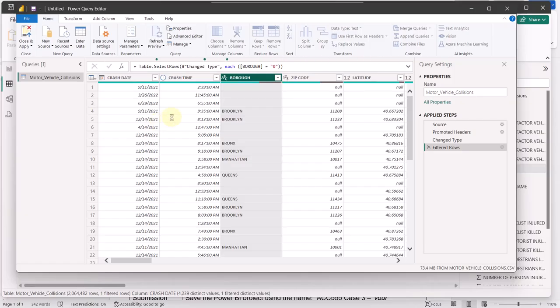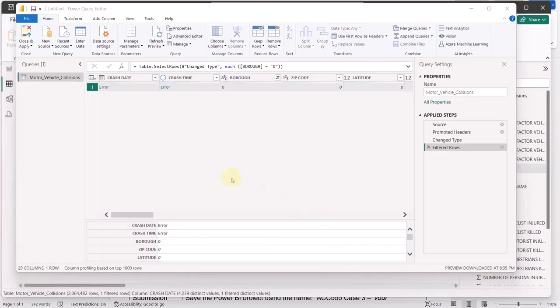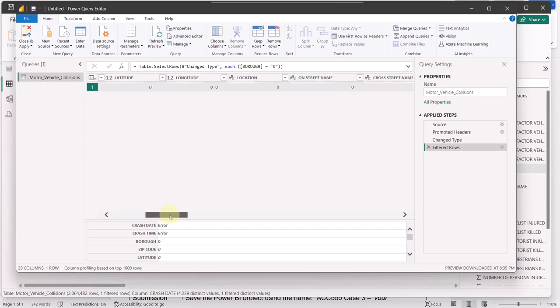Again, 2 million records. This could take some time. I'll pause the video while it does its thing. Okay, it came back and there's our single row again. Now let's make sure it's the same row. The way we would know it's the same row is we'd go to the number of cyclists injured, and we're seeing that same number, 3,291,249.